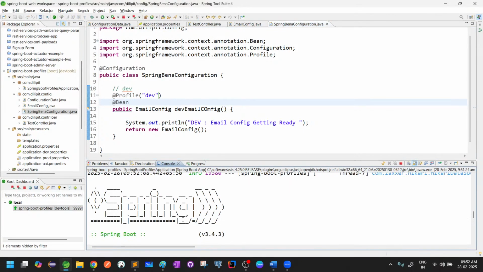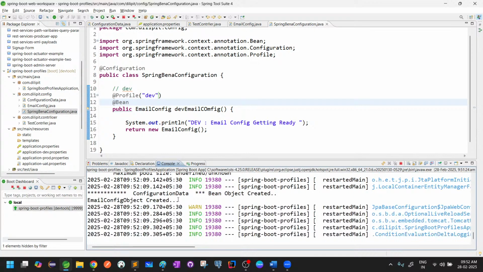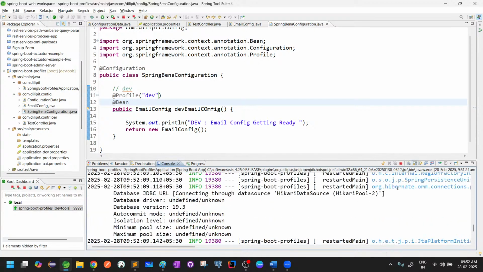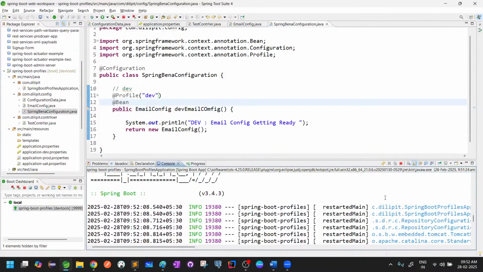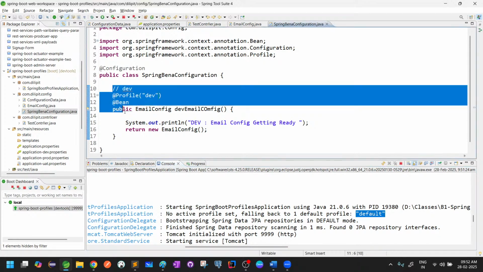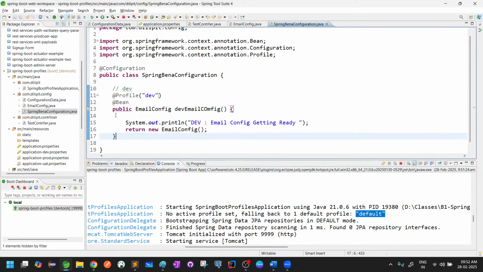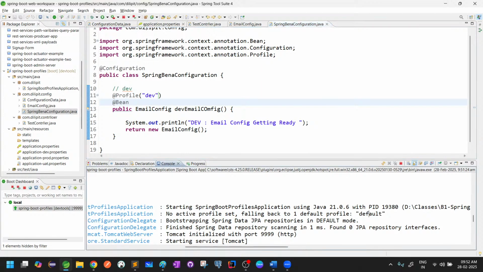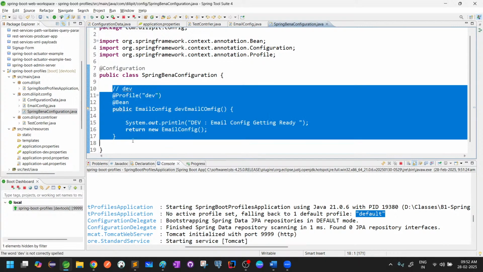Only one email config, because only one is created. Why? Because you are running the default profile now. This time it's running on default again. So that means this bean method is not executed by the container. Why? The moment it came, you had given a profile, so it understands what profile this one is running. This one is running directly on default, so it's dev. Okay, let's ignore it.